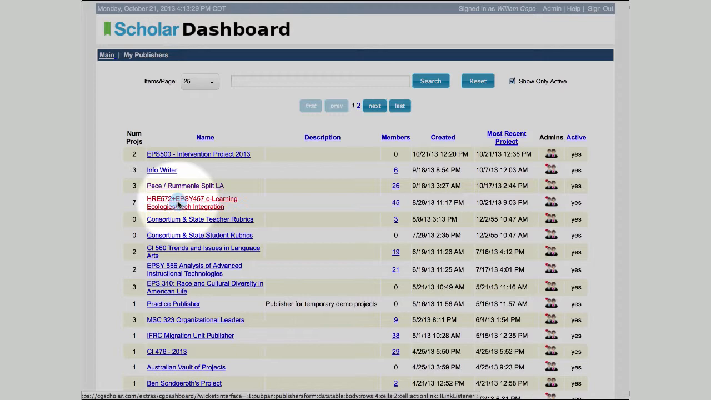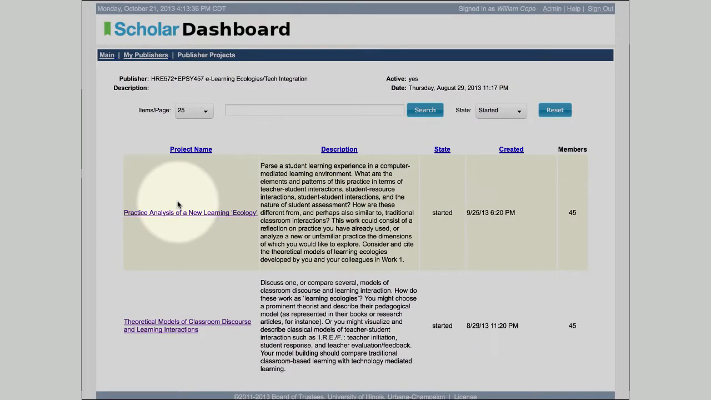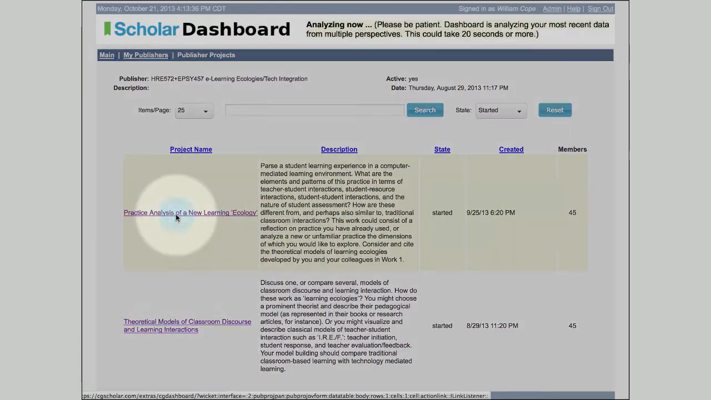These are my students that are working in my HRE 572 and 457 class. And you can see here, this was the project they were doing. This was the project name, this was its description, and there were 45 members in this group. So when I do this now, we are analysing 45 pieces of work times 2 or 3 or 4 versions in some cases, and all the feedback given, every version, every change.